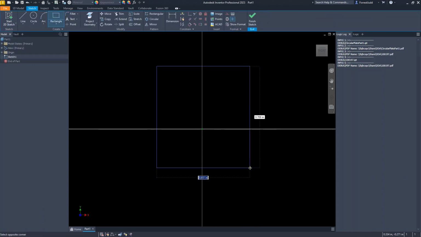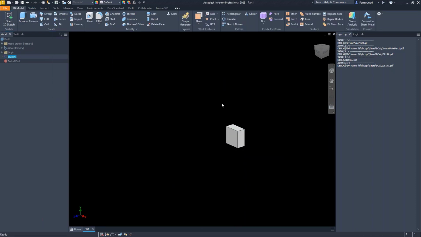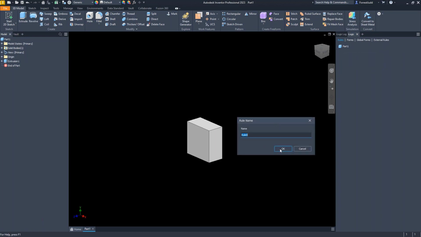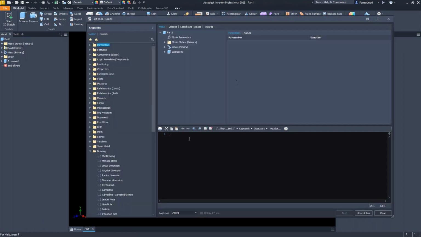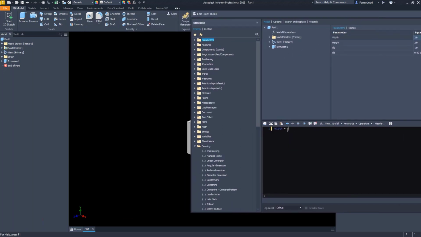I create a rectangle and I got a couple dimensions here. So width equals 2, height equals 2, right? And we'll just extrude that out to something. If I wanted to make an API call that, in response to something, changes the width when the height does something, for example, it would take a few lines of code. But in an iLogic rule, I can just simply say, well, in this rule, the width equals 6, right? So rather than having several lines of code and declared variables and all that stuff, we can just say width equals 6.